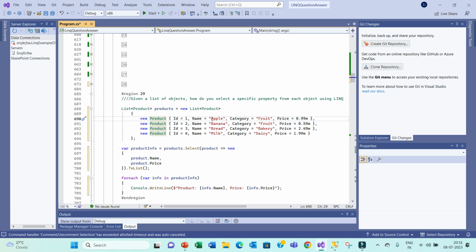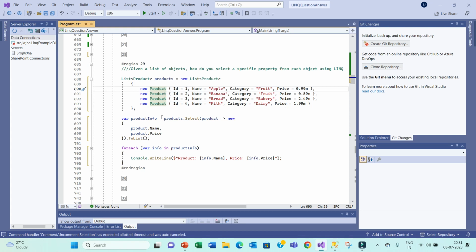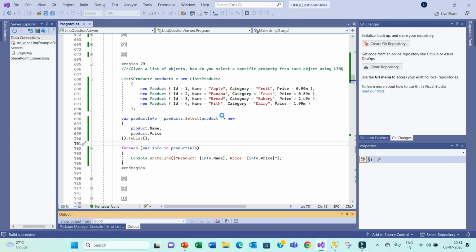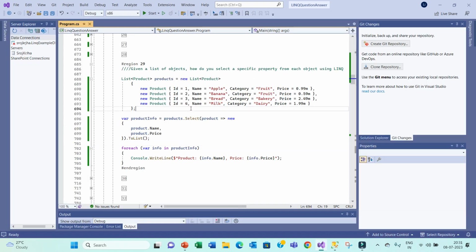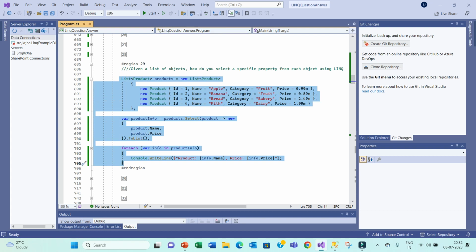Now we are assigning some data to the product class like apple, banana, milk, bread, fruit, bakery, dairy, and these are the prices. So now we are selecting a product's name and price, and trying to print. We are trying to print only the name as well as the price of that product. So we can use select, select from product, and select name and price, so on. By using this method dot select, product such that new and whatever new selected items you have, you can use over here. Let's comment this and let's move to the next section.